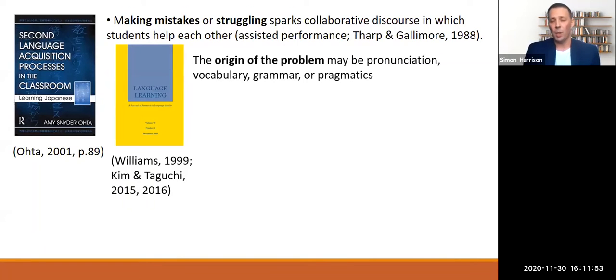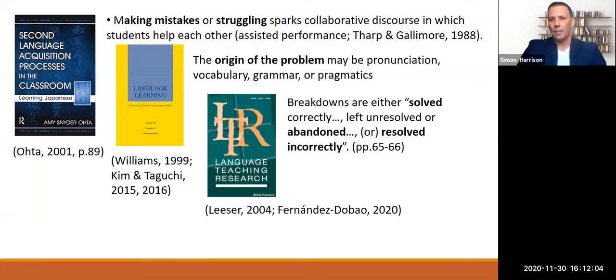And there's other research showing what kinds of problems with language can arise. These can be pronunciation related, vocabulary focused, grammar, or pragmatics. And there's a tendency in the research to look for moments when these elements are resolved. For example, Lisa has a very well-known category system saying that we can categorize these episodes as either solved correctly, left unresolved or abandoned, or resolved incorrectly. We'll also come back to that a bit later in the talk.